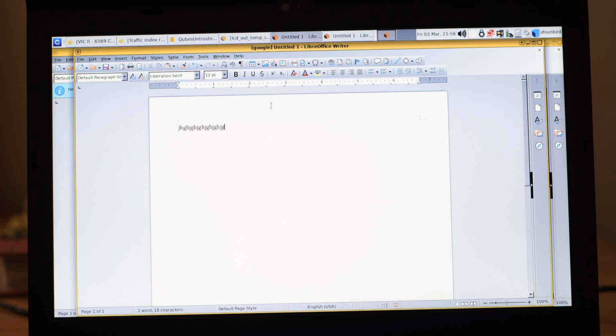So, the final score for interface and usability: Qubes OS gets a 10 out of 10. This is not the most user-friendly interface, but when you consider what it does and the level of complexity it makes so easily accessible, it's really a 10.